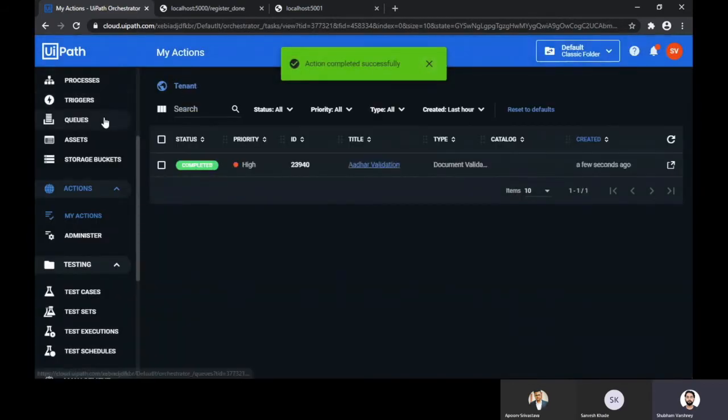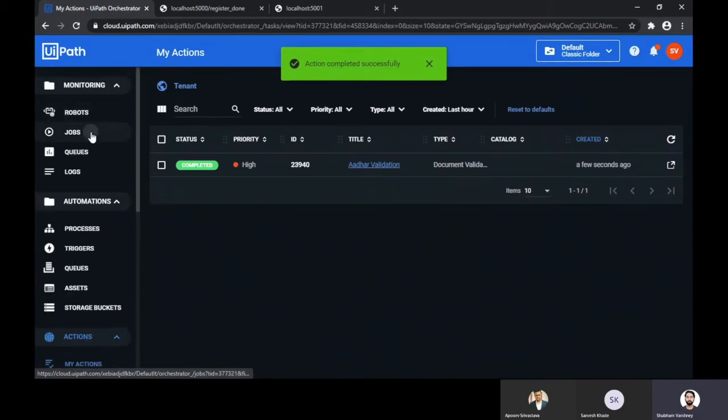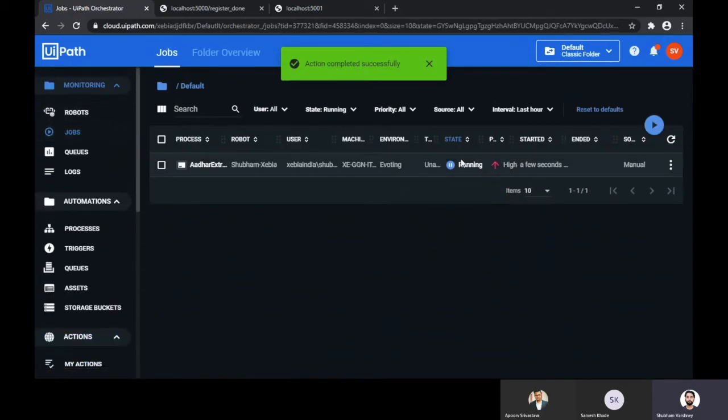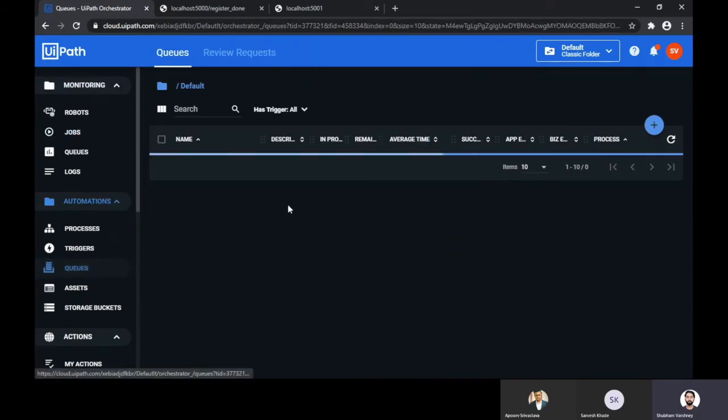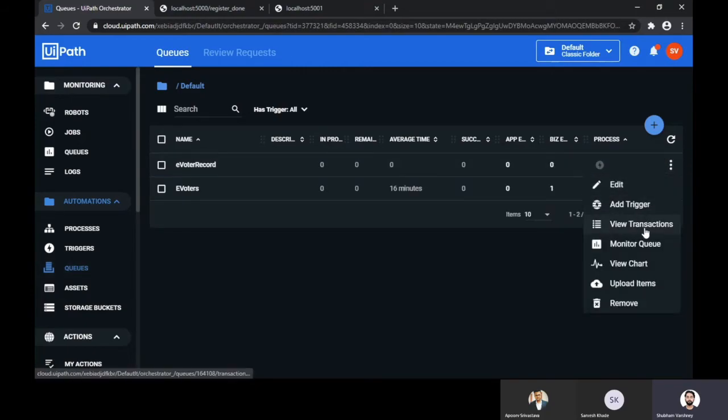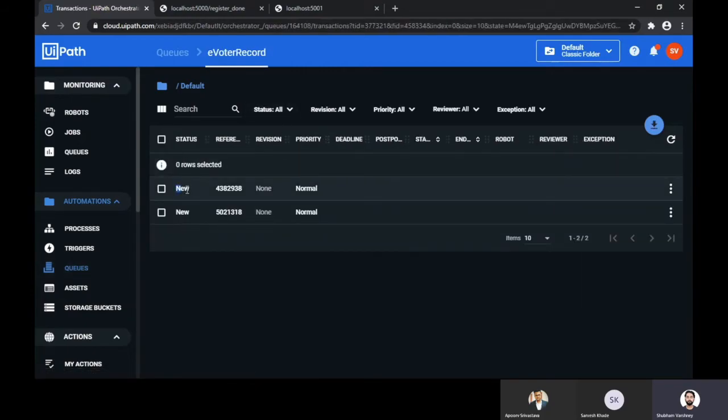And as soon as you do that, the process will actually initiate itself. As you can see, this has gone into a running state and it has now processed that data. Now I'll go to the queue and see how many items have been added. I see 2 new queue items because I've registered twice. That's why I find 2 new IDs being generated over here.